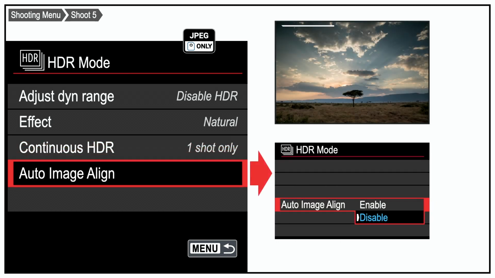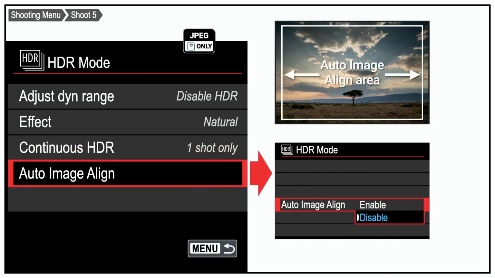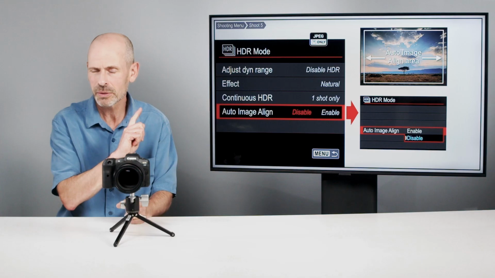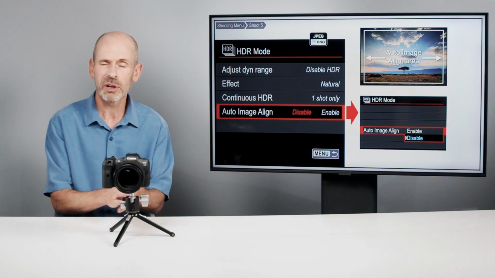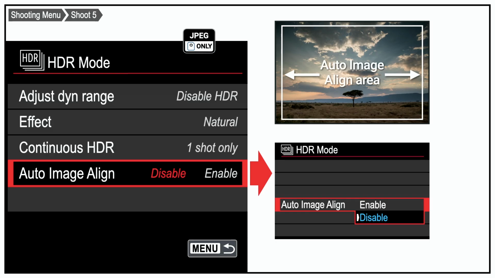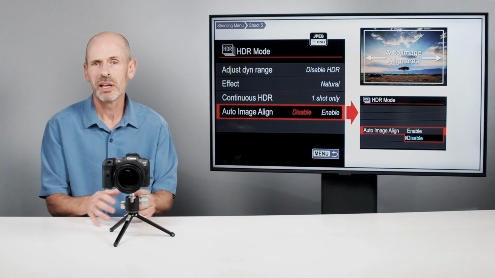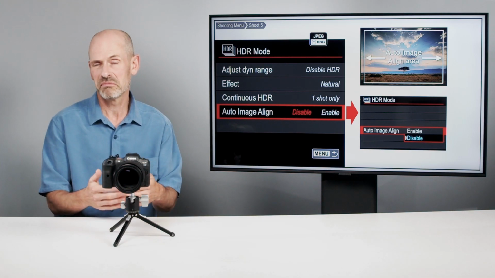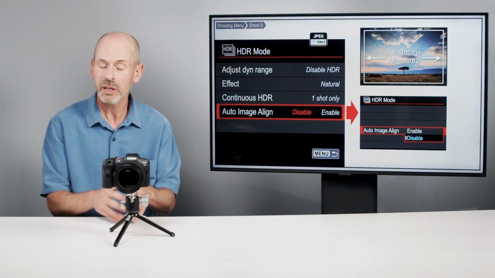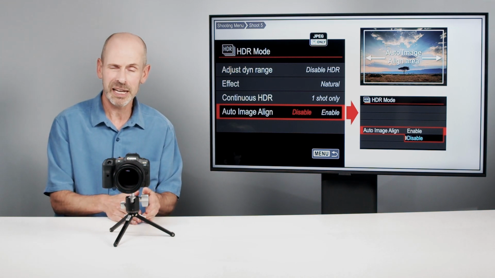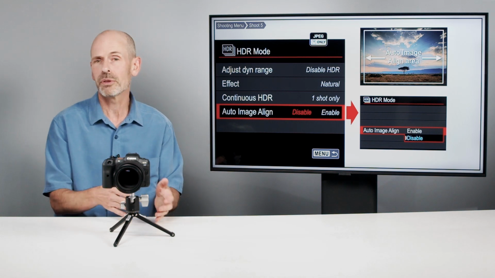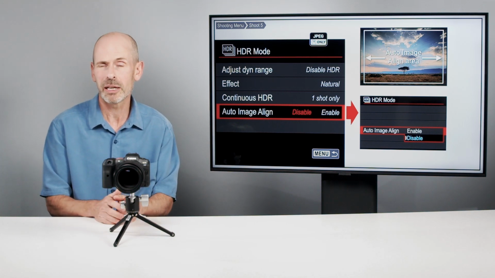The Auto Image Align allows you to shoot HDR images handheld, which is how you're not supposed to do it. But what this does is it crops in on the frame ever so slightly. That way, if you move a little bit from side to side, from one shot to the next, it can combine those. So generally, if you're doing a little bit more serious HDR work and you are using the HDR settings in the camera, you would set this to disable and you would use a tripod. If you're using handheld, set it to enable.